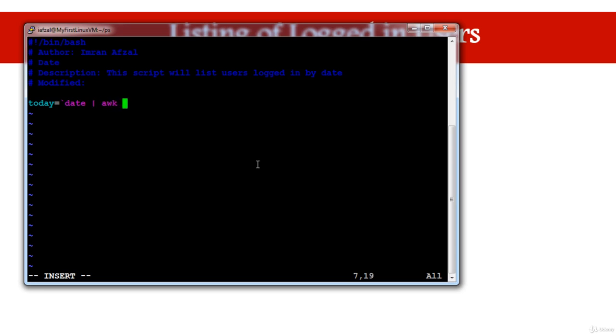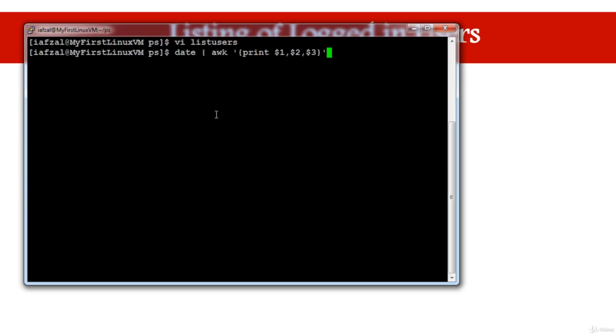awk print $1, we want month, $2, $3. This is what we want. And tick again to close it. But what exactly is this command doing? So let's copy this command, save our script, and run it.